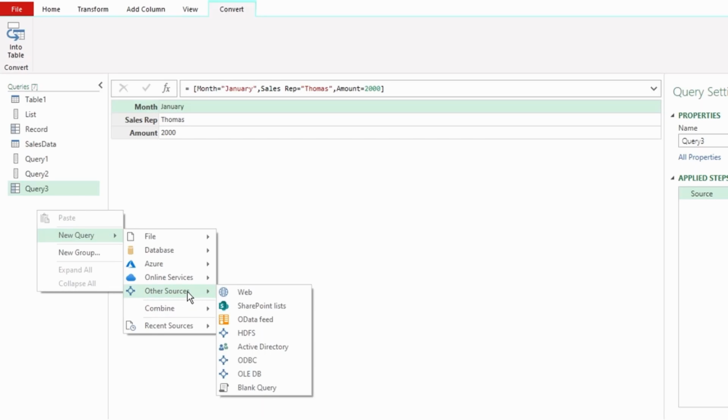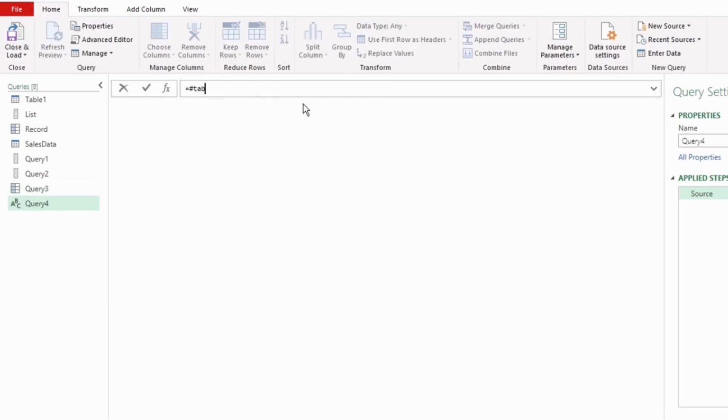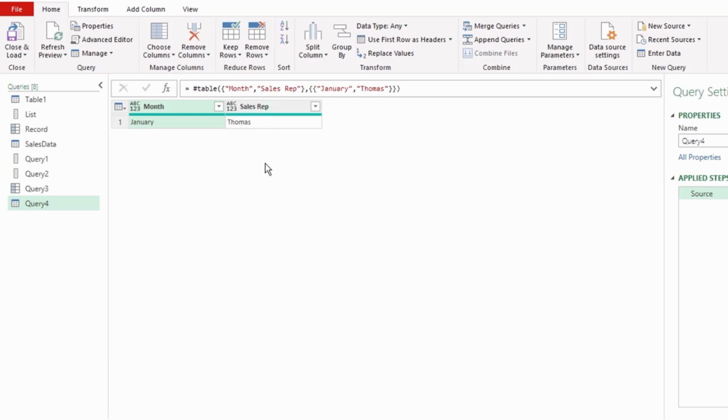Now let's create a table. To create a table, type #table and insert open parentheses. This function requires a list for the column headers and a list of lists for the content. So our first list is our column headers, so that would be Month and Sales Rep, both in quotation marks, as we're using the curly brackets. Then insert a comma and insert two open curly brackets, as we need a list of lists for the content of our column headers. And type January in quotation marks, insert a comma, and type Thomas also in quotation marks, and press enter. And we have a table with two columns and one row.